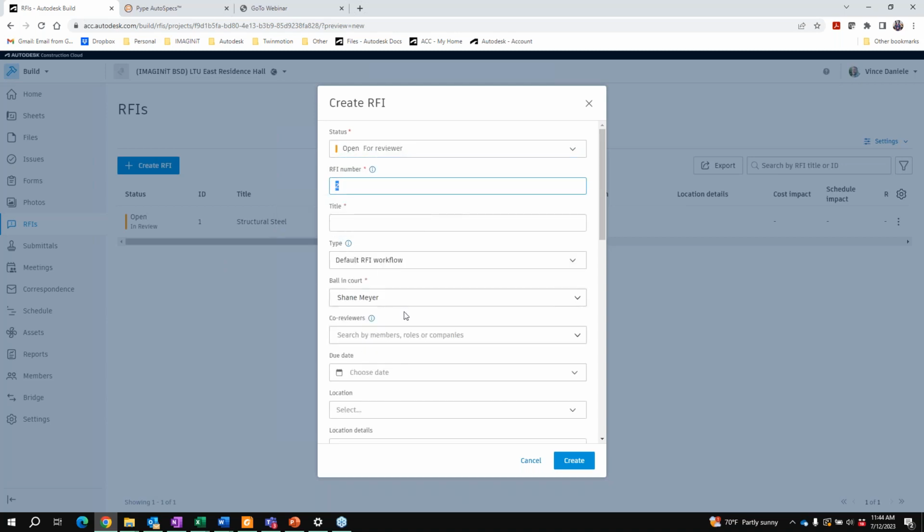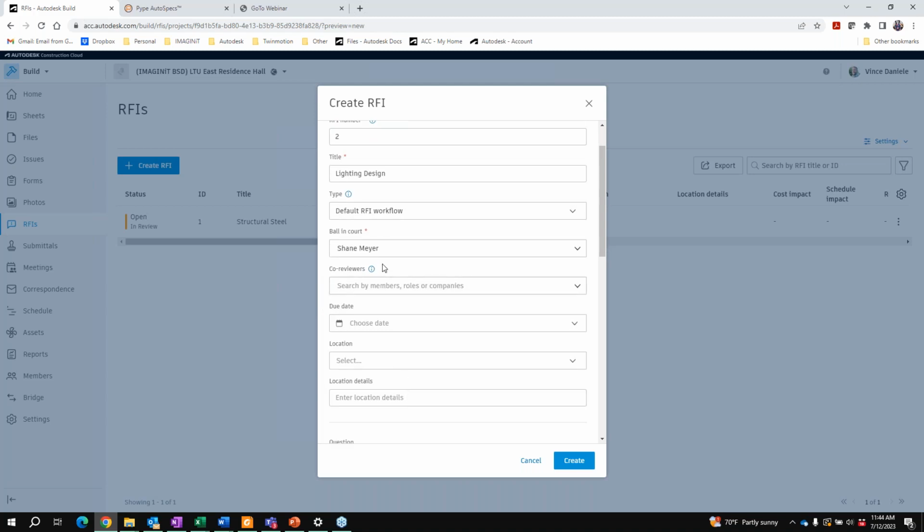It automatically assigns the RFI number, the next ID in the sequence. You could change that if you have a specific numbering system or if there's versioning for the RFI, which you can do as a revision. So it can automatically handle the revision numbering. Title it. Choose my workflow type, the default that we just went over. It automatically assigns the reviewer as Shane, so it sends the ball in court to Shane.